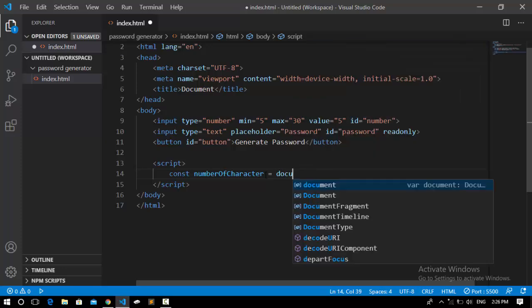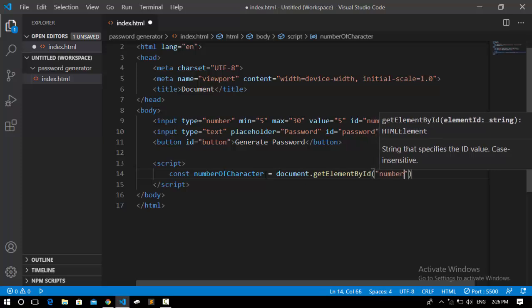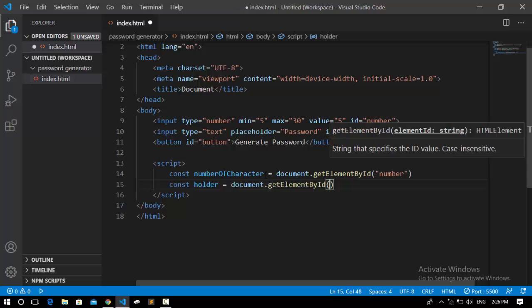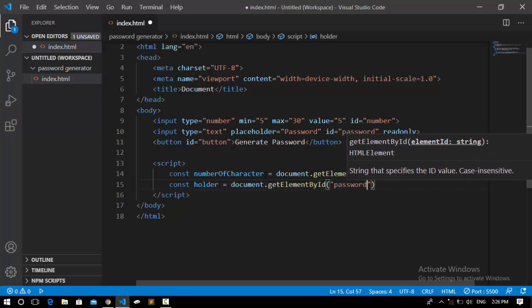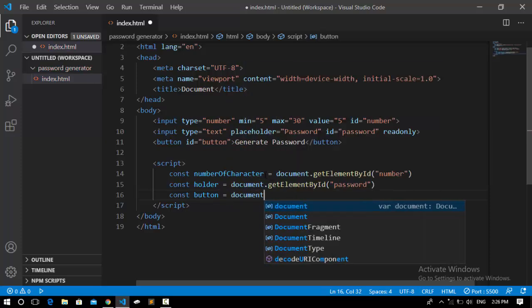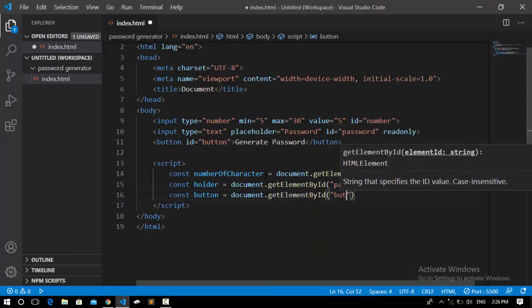So I say document dot getElementById, and its ID is number. And then we need another one, so here I'm gonna call it holder and assign it to document dot getElementById, and its ID is password. So we need the last one, which is the button, so I say button and assign it to document dot getElementById, and its ID is button.